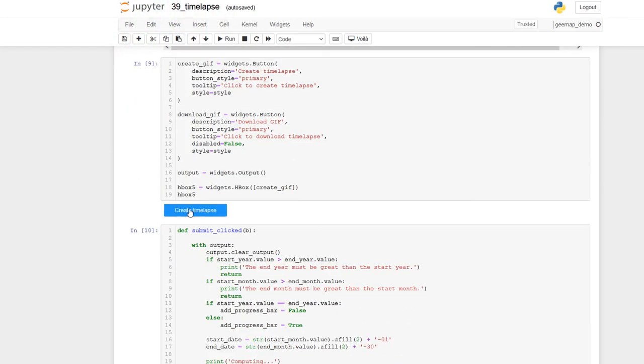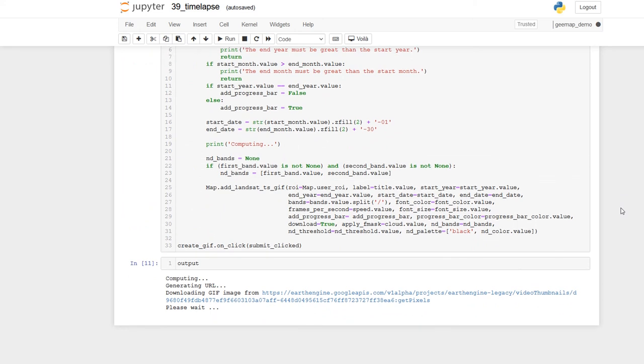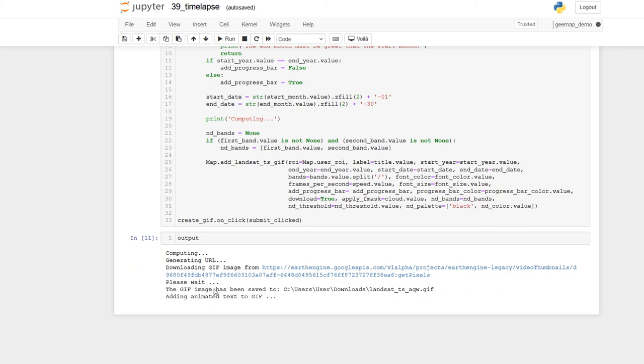And then further down, we have this little button called Create Timelapse. And if I just click that, we should see that it is computing down at the bottom. It's generating a URL. And we are please waiting. And here we can see that the GIF image has been saved to my downloads and it's been given this name. And now the GIF is being added to the map.